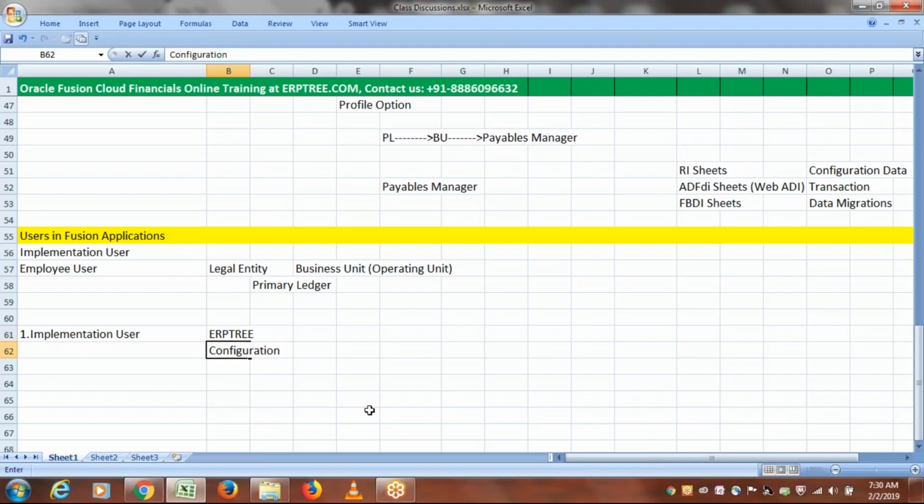Say we are going to implement financials. For the entire financials, we can do the configuration. Okay, we completed all the setups. All the financial application setups we completed with the help of which user? The implementation user. The implementation user name is ERP3.